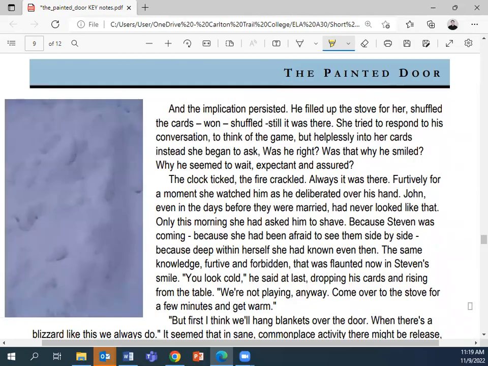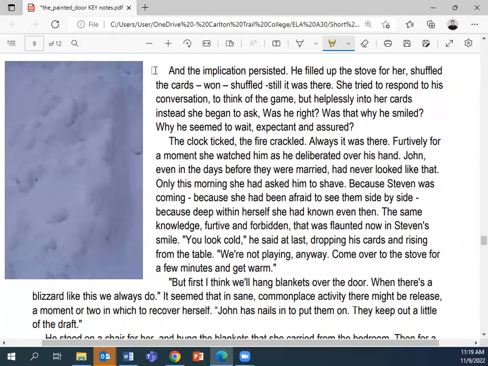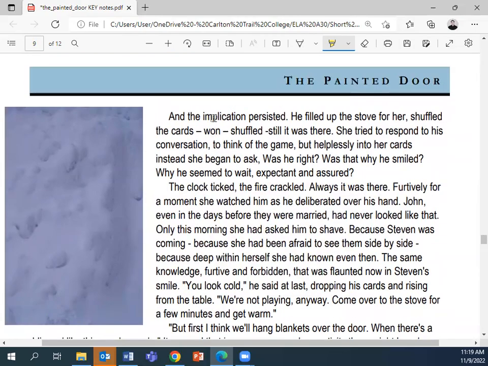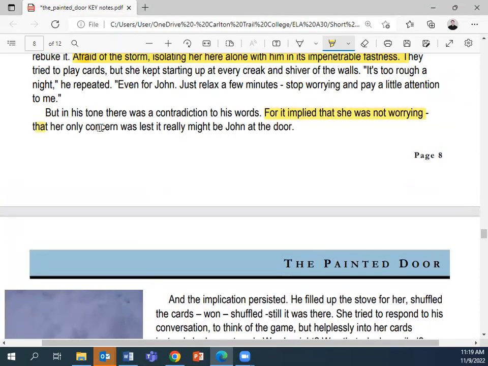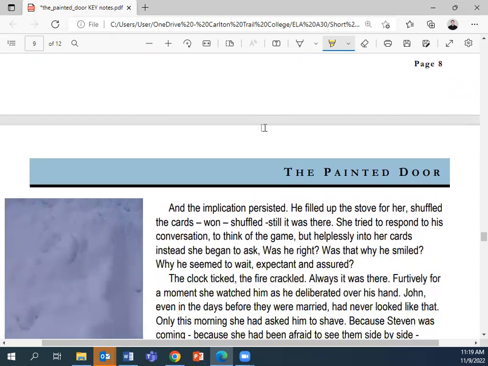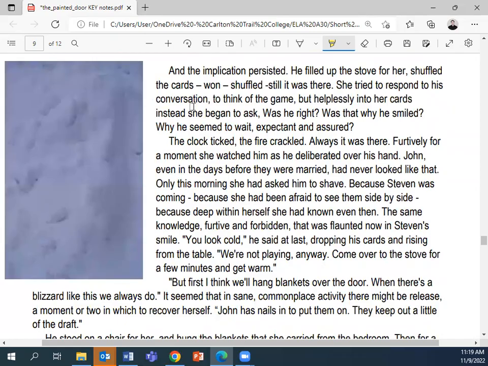Like in the book, he's a lot more manipulative than in the show. And the implication persisted. The implication is that, don't worry, John won't catch us. It implied that she was not worrying, that her only concern was lest it really might be John at the door. So now she's worried he's actually going to come to the door, and that's why she kept looking at the door. So again, we might think it's because she's anxious, she wants John to get home. What we now know from the text is that she's worried John's going to come home.